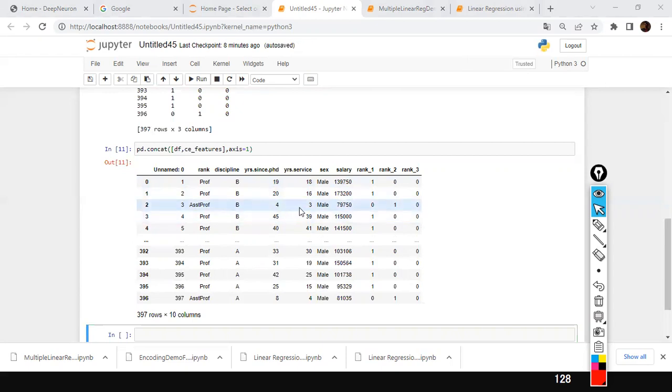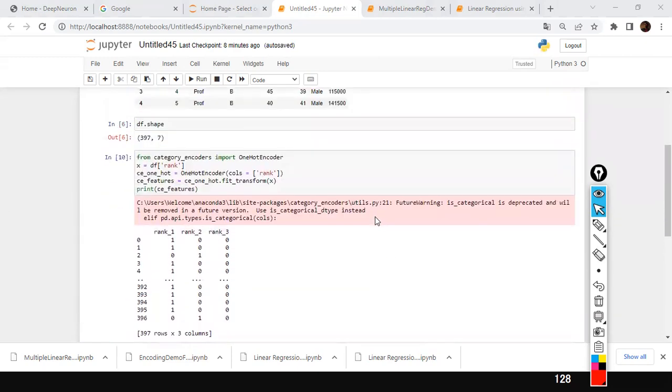Look here, this person is an assistant professor, 1, right? With this data, you can see it here. That's why I concatenated that output with this one. Fine, you are able to get it, right? So this is how you can do the one hot. You can convert your categorical variable into a numerical variable by doing one hot encoding.